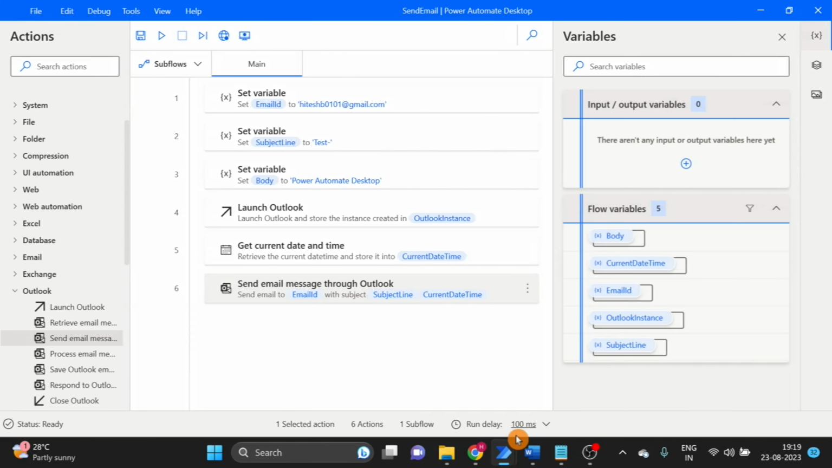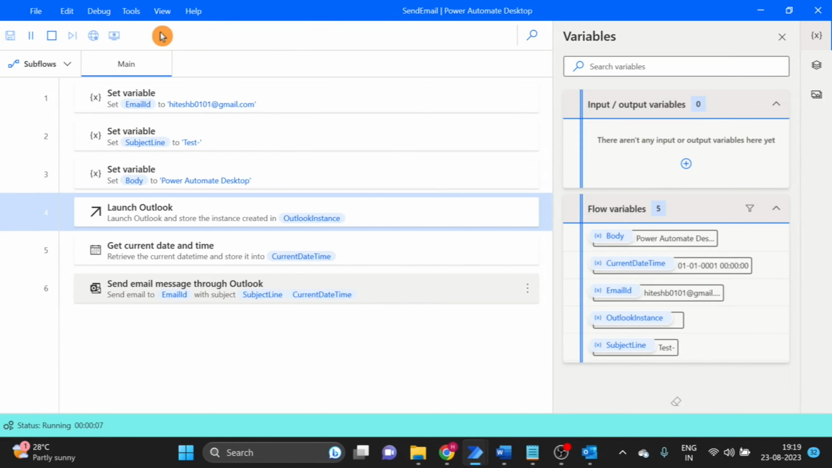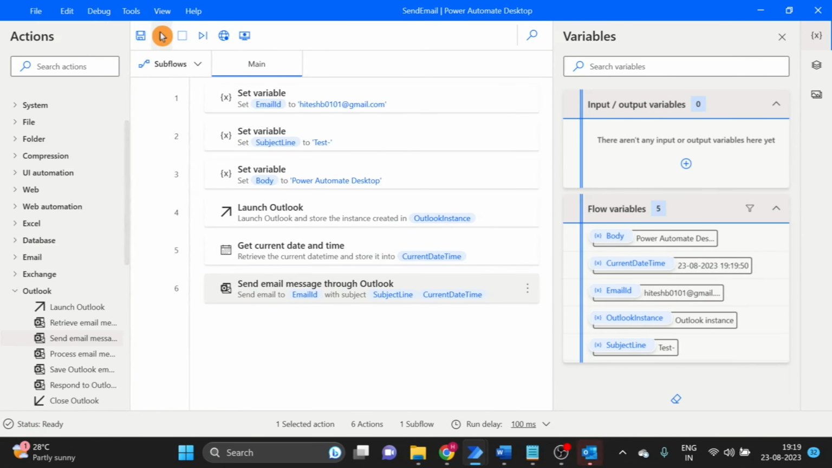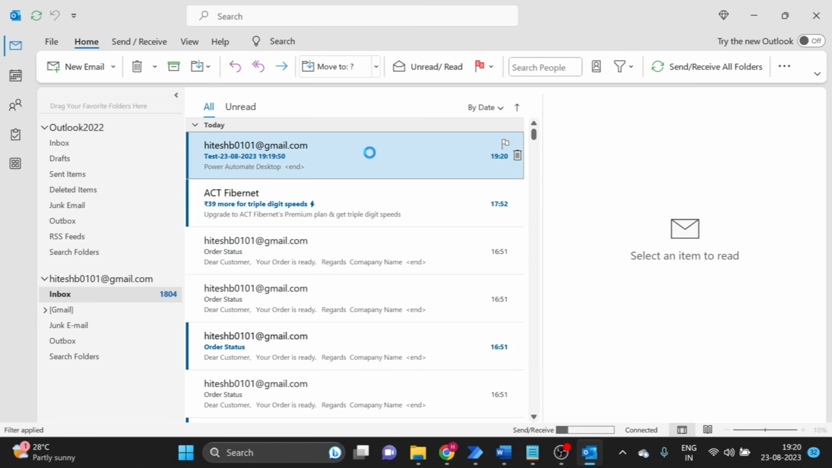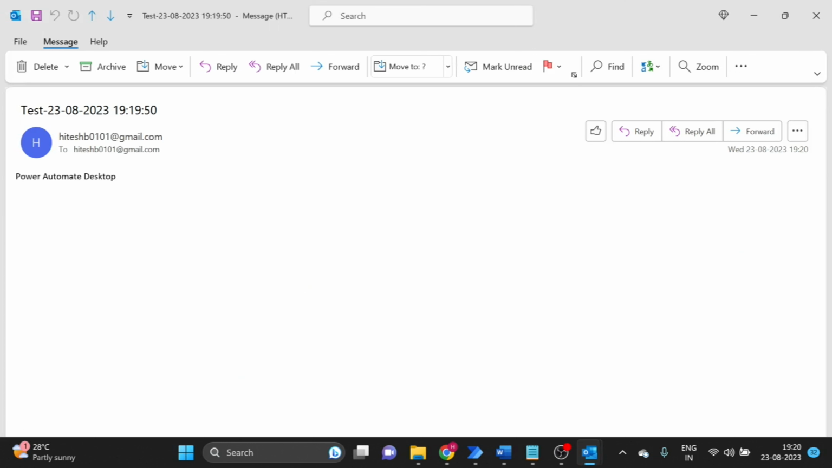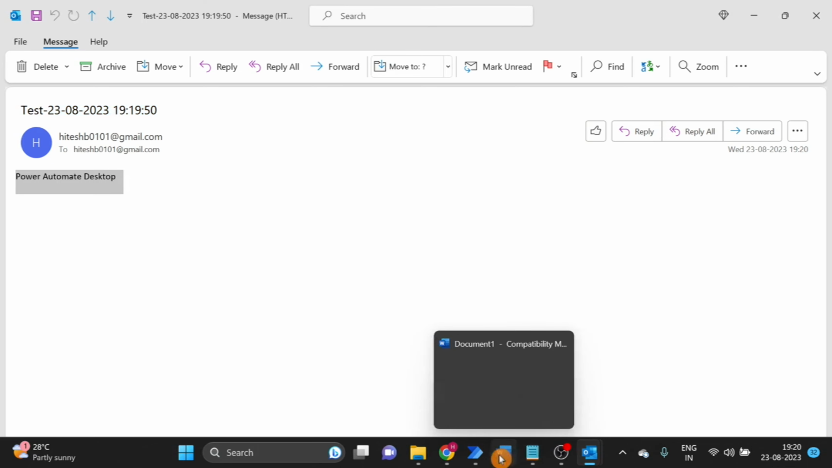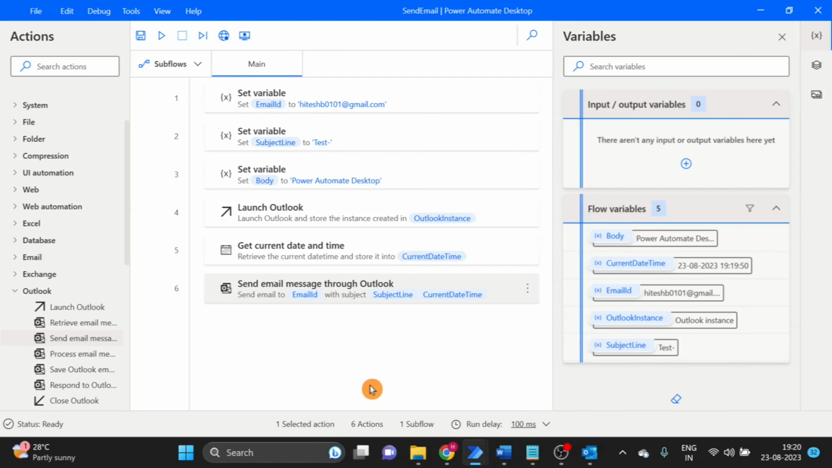Click on save and now run and see. So launch Outlook. Here you can see. Let's see the output. Here you can see the current date and time in the subject line, and this is our body. It is basic and simple how to send email using Outlook.